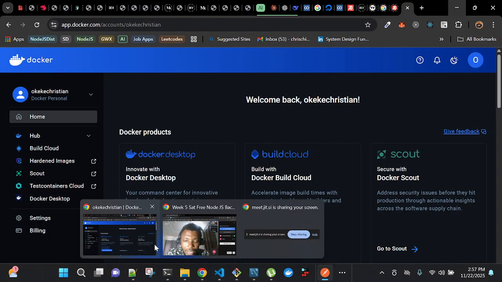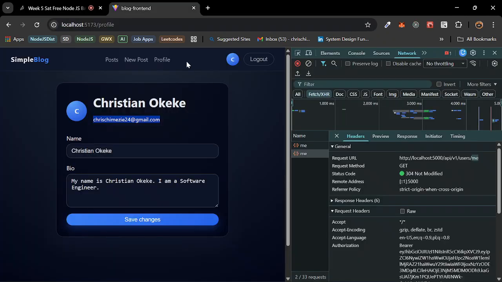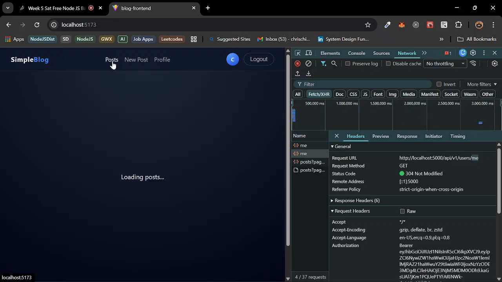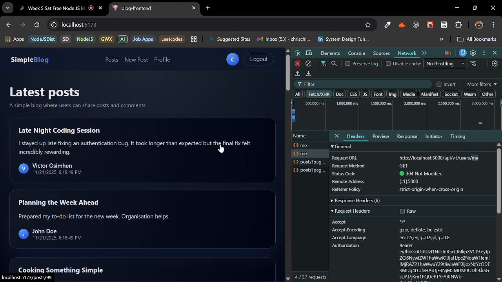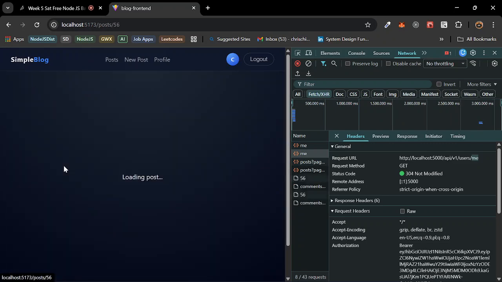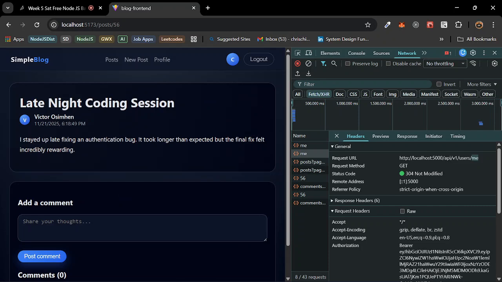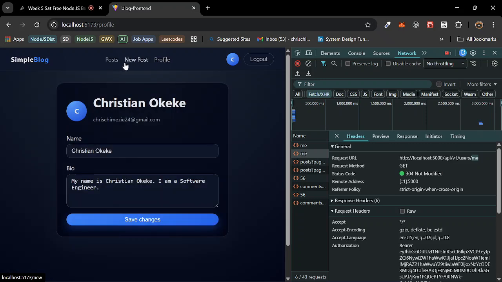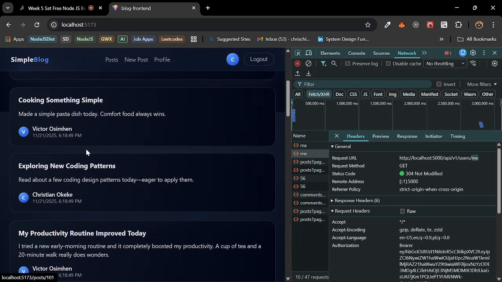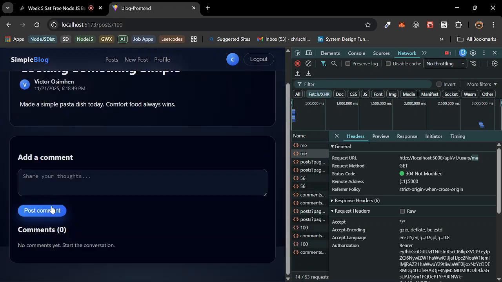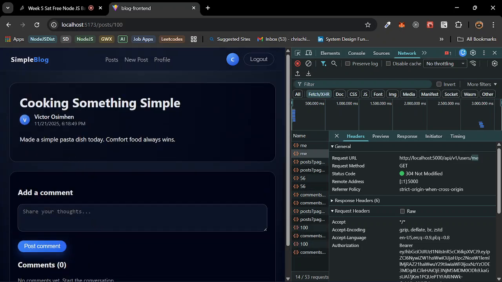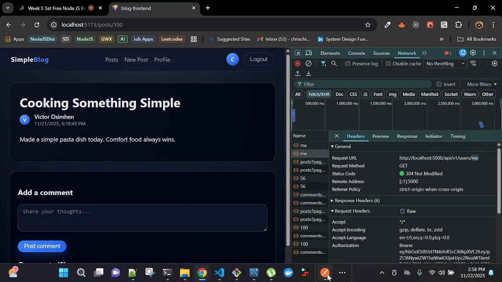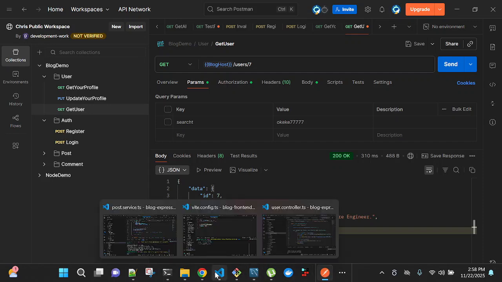So basically, on our front end, where is that API? Which endpoint is that? If we go to our profile, I'm logged in as Christian. If I want to view this, I don't think we consumed these endpoints for that. But you get the understanding, right? So let's get to the next one.